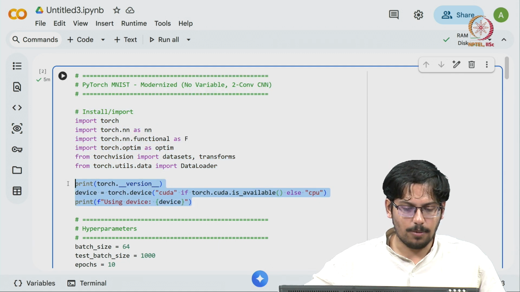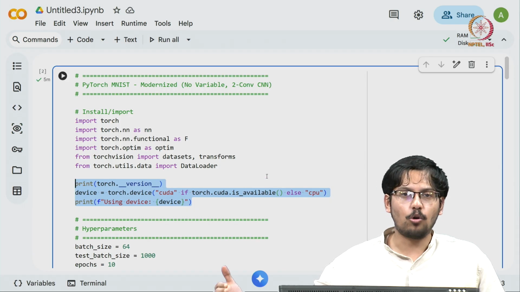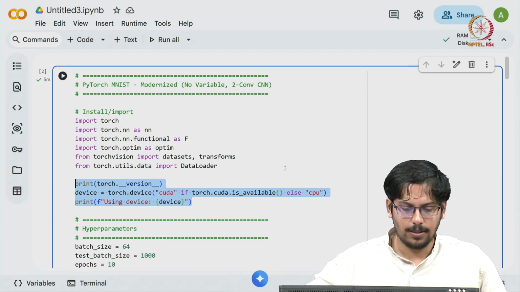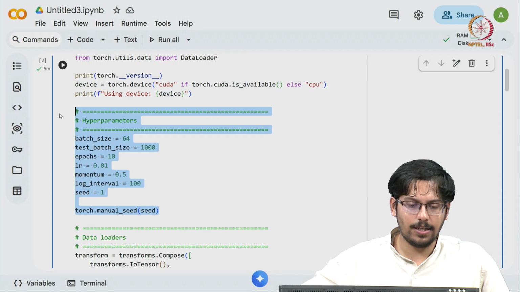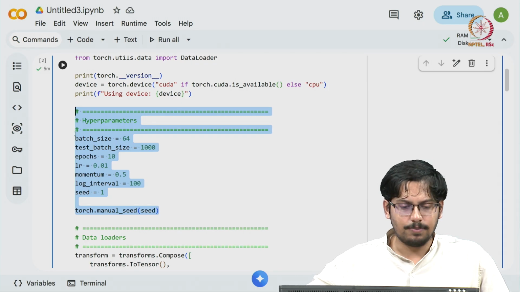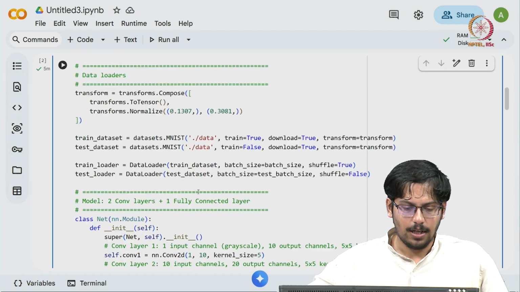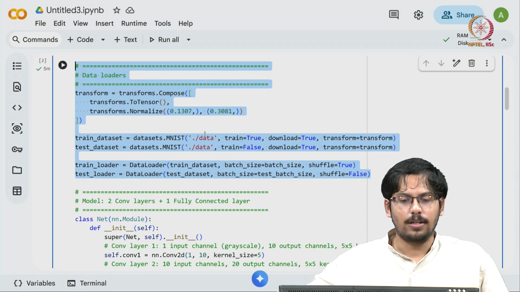The second set of commands is essentially to check if the code is working on a CPU or on a GPU, right? Okay. Now the second step that we observe here is defining all the hyperparameters: batch size, test batch size, epochs, learning rate, momentum and all is set here, right? Once this is set, we focus on the data loaders, right?